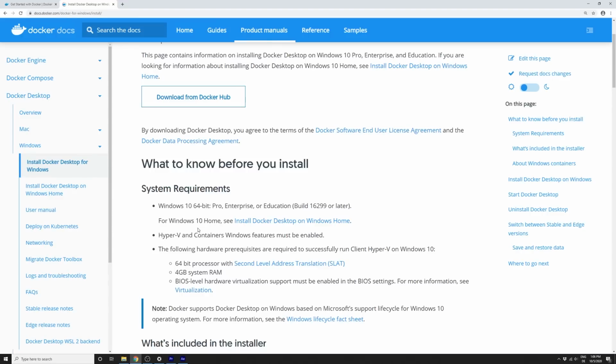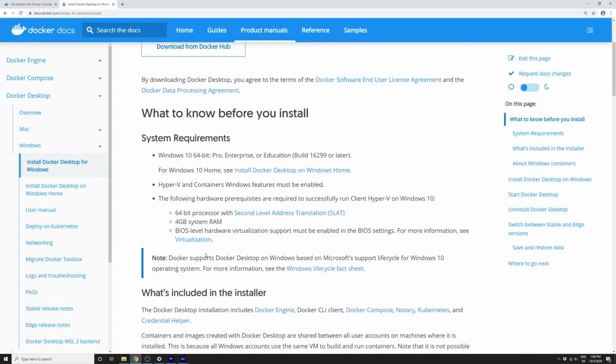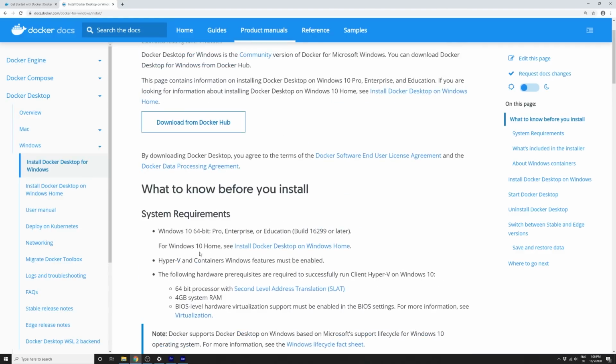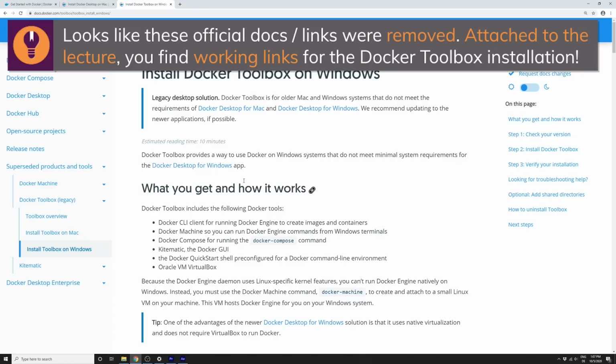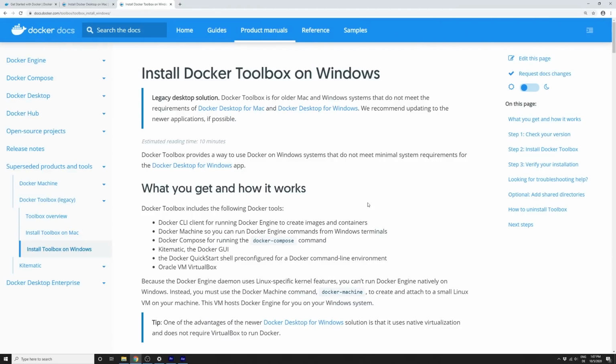But if you don't fulfill these requirements, there is an alternative available for you. There is a tool named Docker Toolbox, which you can then use instead of Docker Desktop. If you Google for Docker Toolbox, you should find these toolbox installation instructions. It's a legacy tool because it's not recommended that you use it anymore, because it was replaced by Docker Desktop for Mac and Windows. Historically, Docker Toolbox was the only solution for all platforms. Nowadays, we have the more modern Docker Desktop solution. But for older systems, that's not available, so therefore there you need to stick to Docker Toolbox.